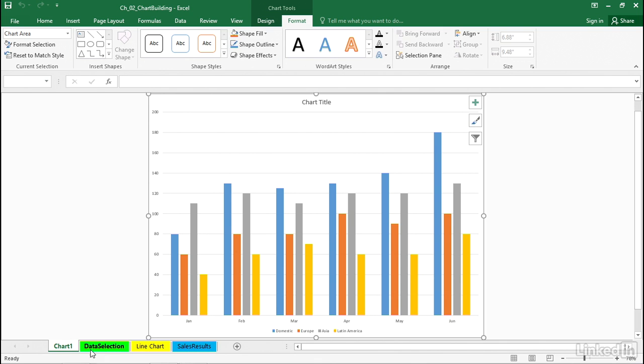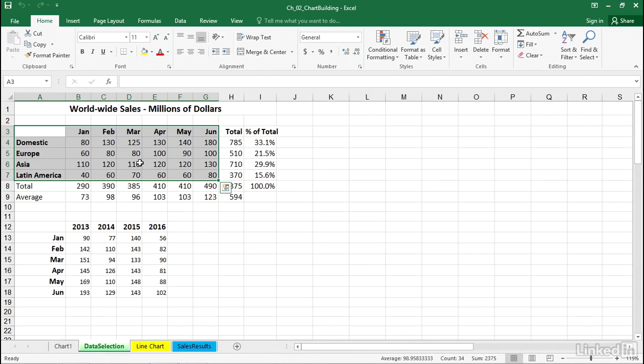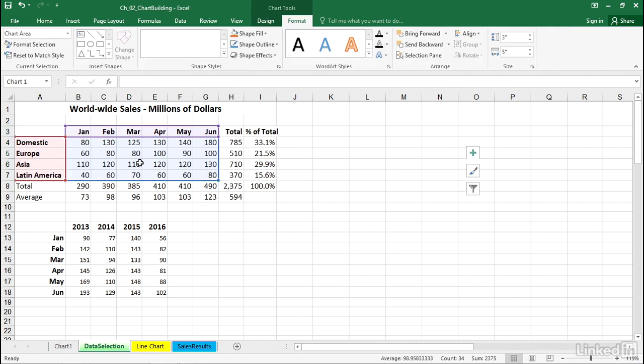Notice the new sheet name to the left here called Chart 1. If we create another one, it'll be called Chart 2 and so on. Let's go back to the actual source data right here. If you'd like to have a chart right on the same worksheet, after selecting the data, press Alt F1.